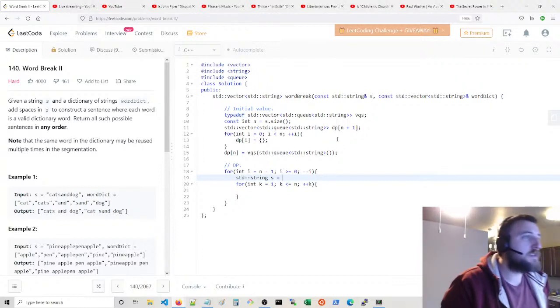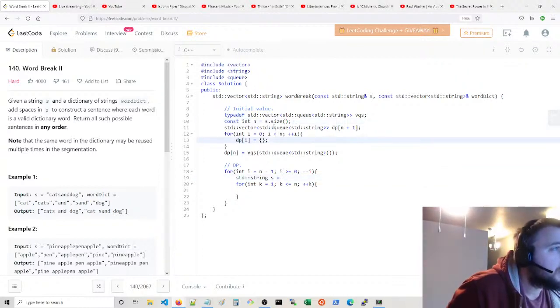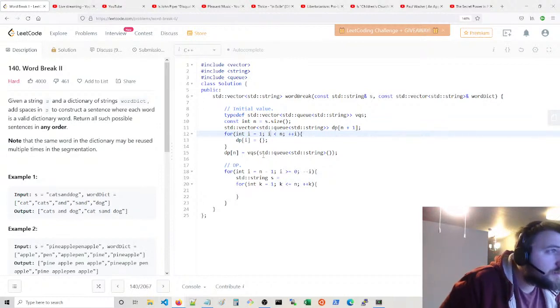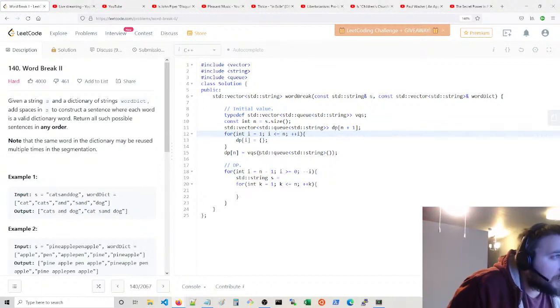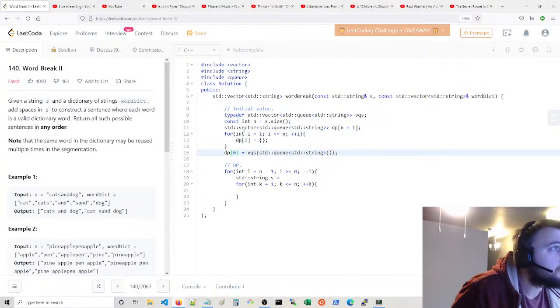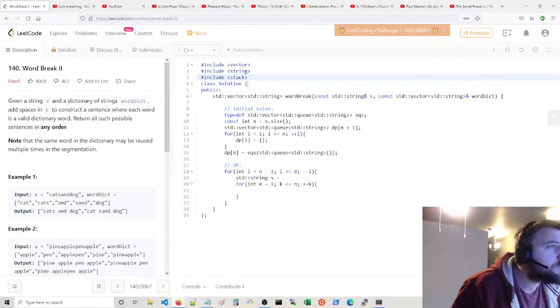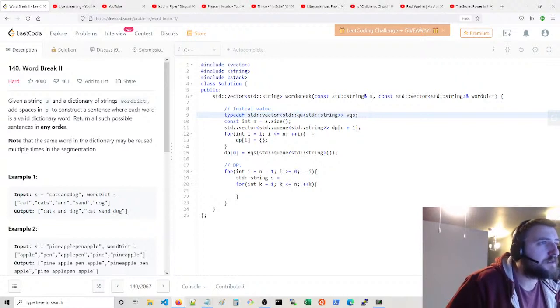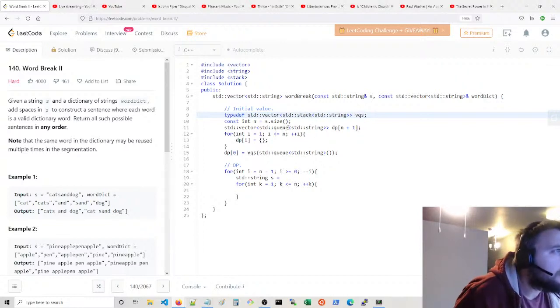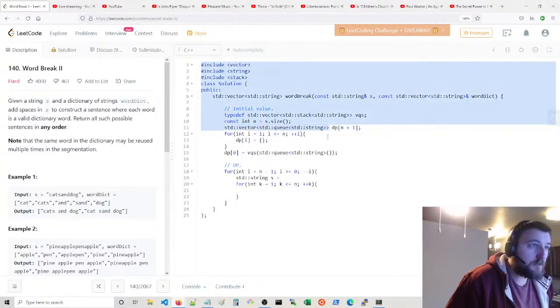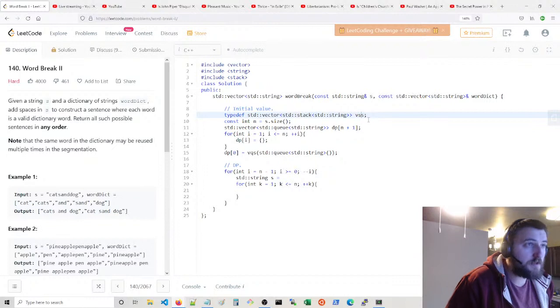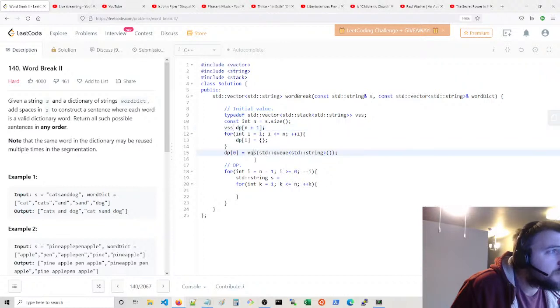Same deal, except everything's empty except for the first value. We could use stacks instead of queues. There we go. Let's do it that way. We'll just call this VSS then, vector of stacks of strings. Okay. Not better, but we could do it this way instead.